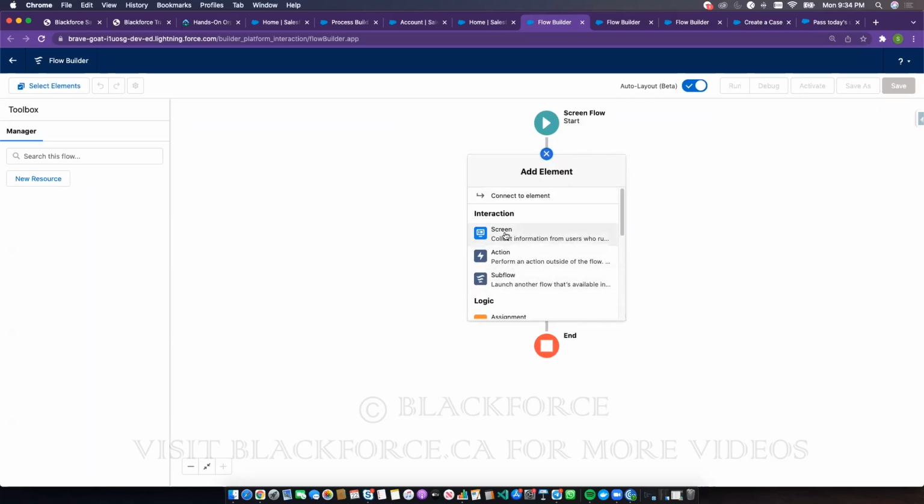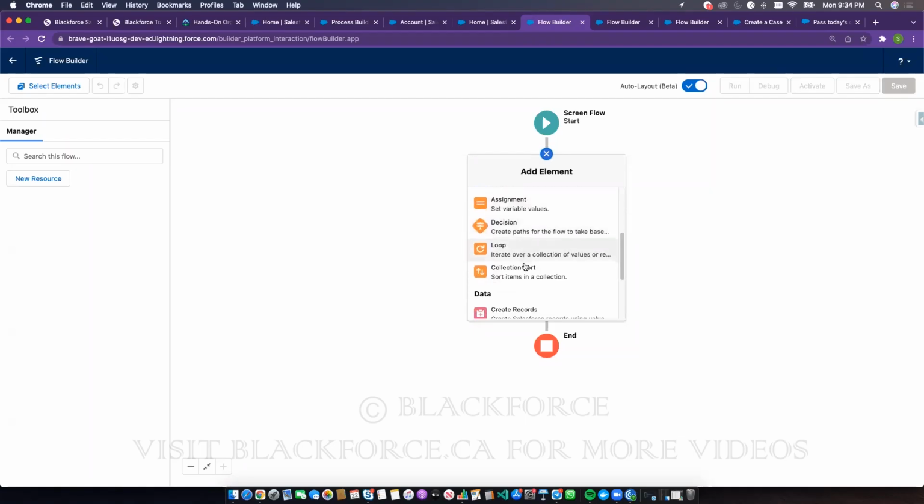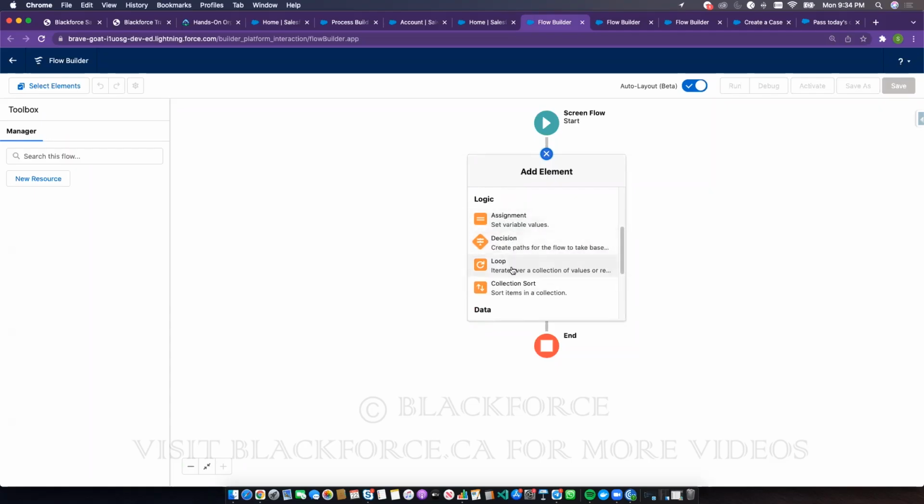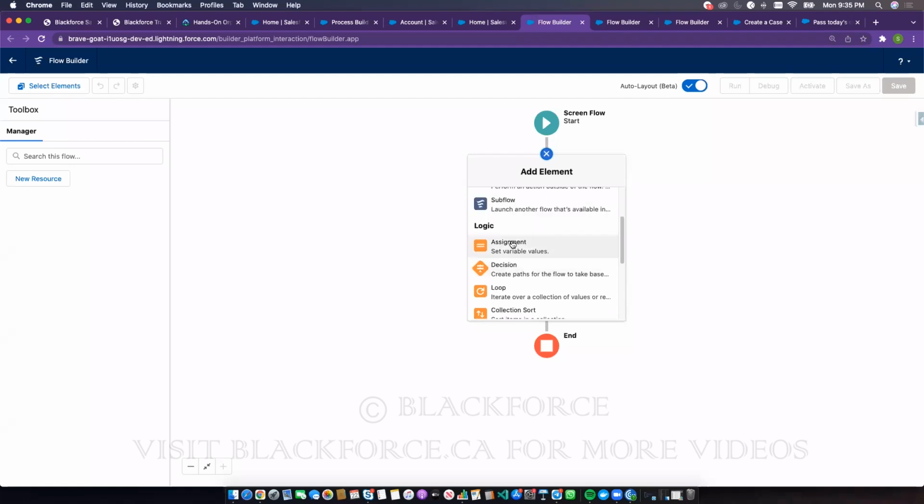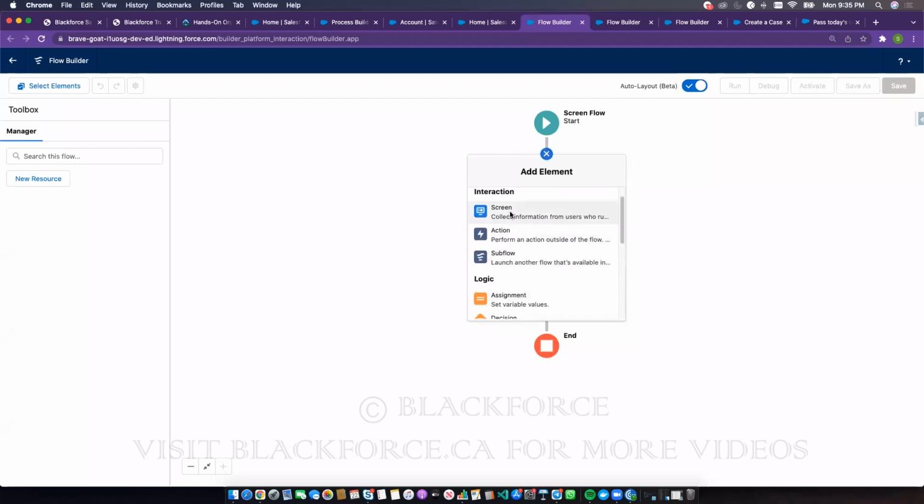Remember, we can do screen, we can do action, we can do subflow. I haven't shown you this because it's advanced, and if you don't even get what I'm doing, you don't want to go into this because this is logic and I don't want to overwhelm you tonight. So I'm just going to do the basic one, screen.